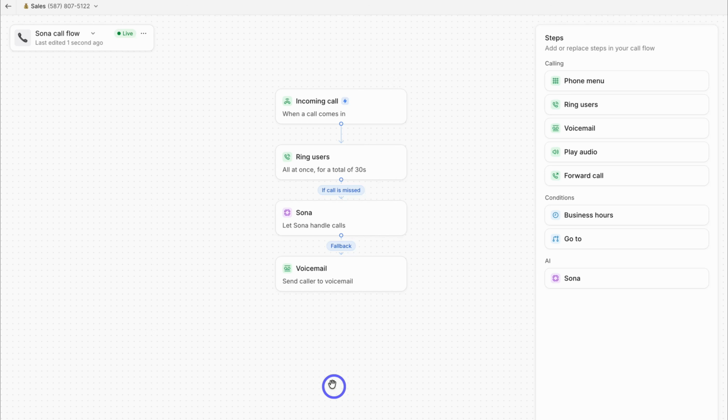And that's going to take us to the Call Flow Builder. This is where we can continue building out our call flows. At the moment, we have a simple sequence. When a call comes into this channel, this inbox, and no one answers for 30 seconds, then Sona will answer this call. And then we have a fallback action here, send caller to voicemail. We'll talk more about building out call flows shortly.